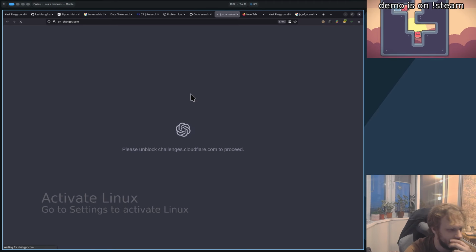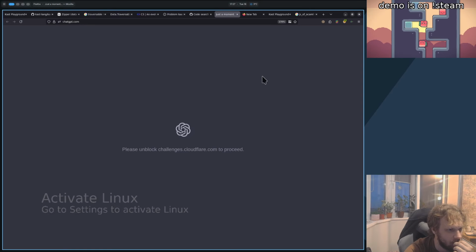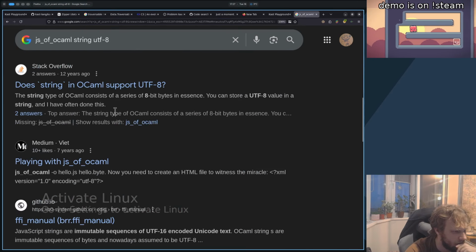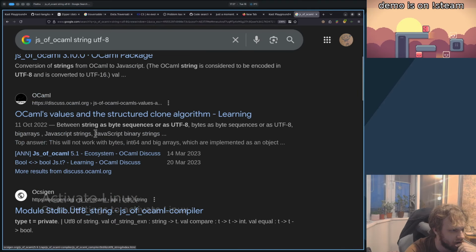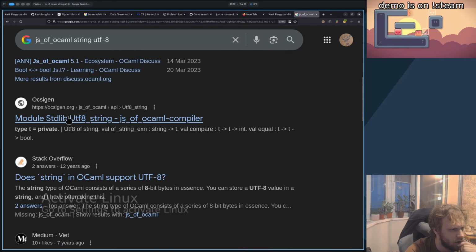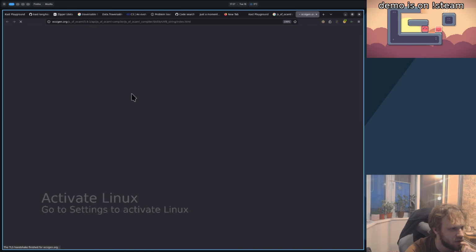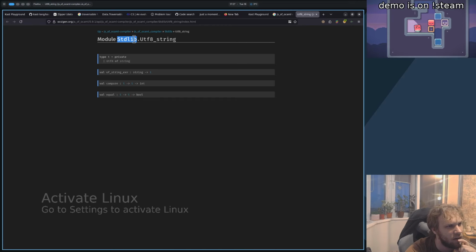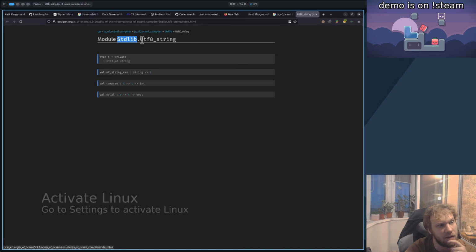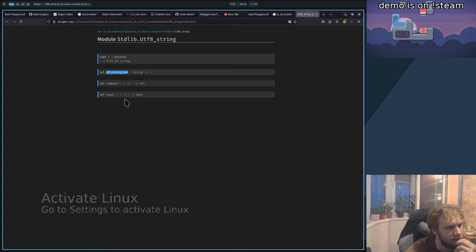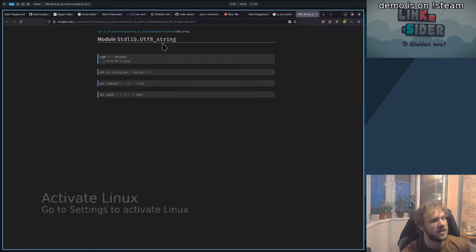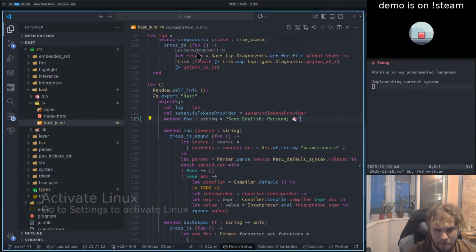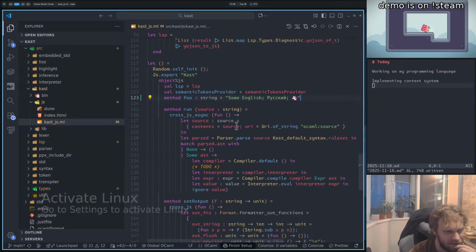Is ChatGPT working yet? No. Does string in OCaml support UTF-8? Oh wait, look at this. A module stdlib UTF-8 string. That is in the JS of OCaml compiler. Okay. So yeah, I think this is what we need, right? I need to have UTF-8 string in my cast.js. Let's try this over here.